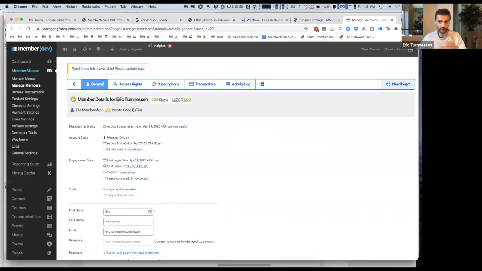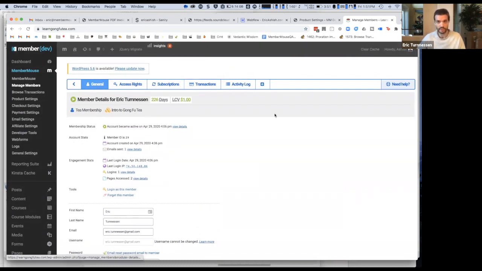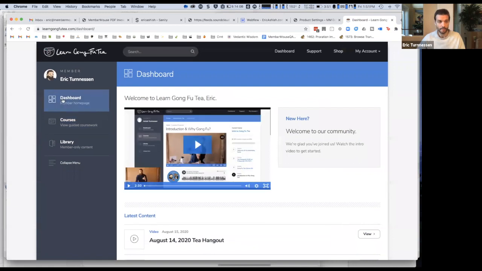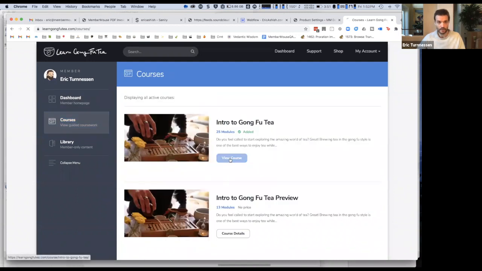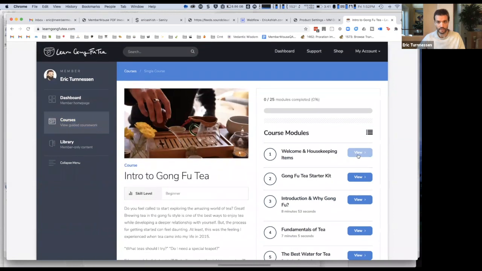again, this is MemberMouse. These are screens that MemberMouse provides. I'm in the Manage Members area right now, and I'm going to log in as this member so we can see what the site looks like, the experience. You can see here I have a dashboard. I have the courses that I offer, and I can view the course, and the course has individual lessons.